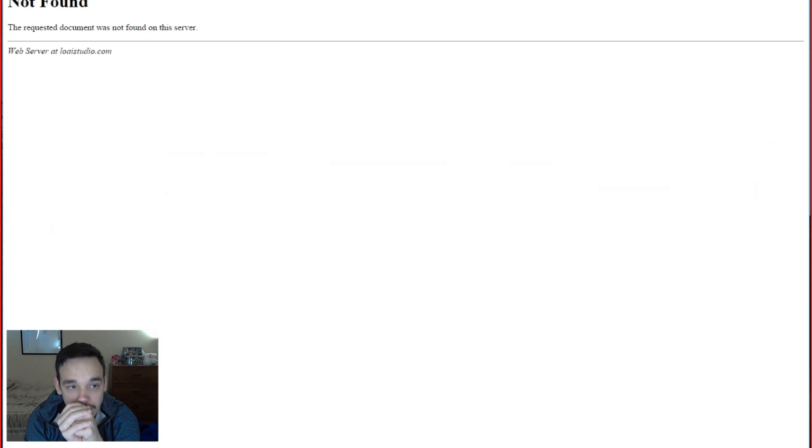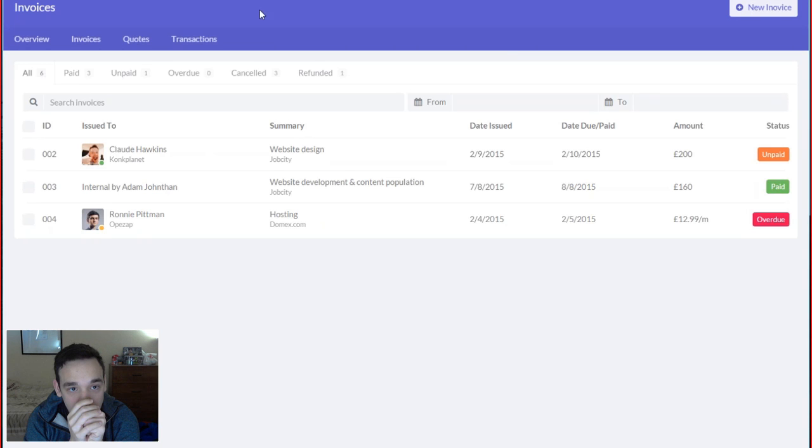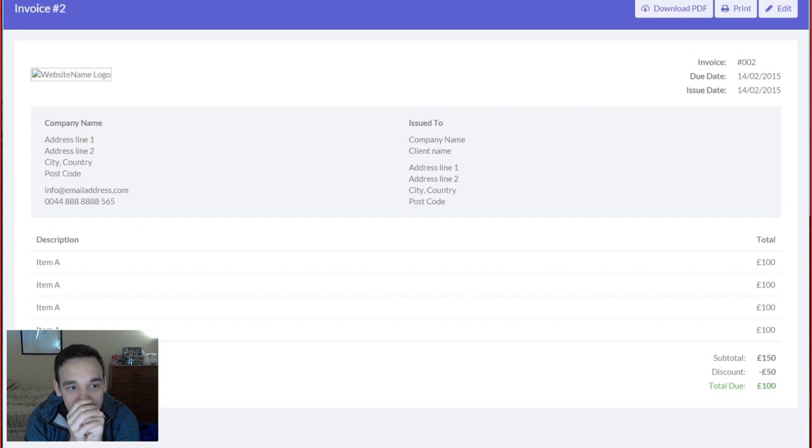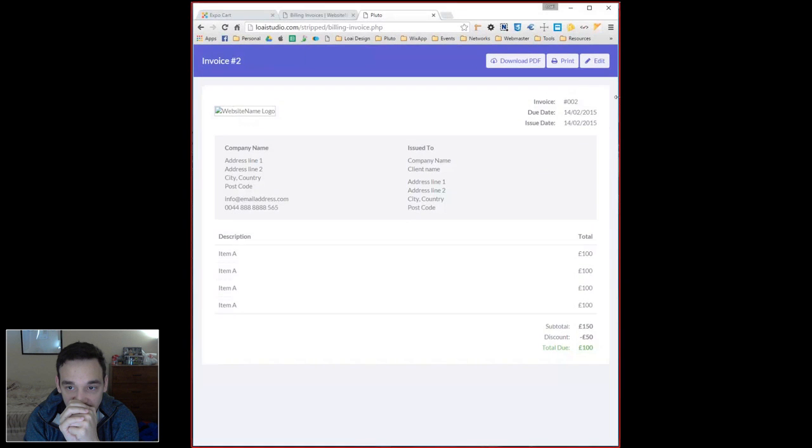If you show the invoice itself, come on. Not fully done obviously, but it looks something as simple as this. So your logo, company, issued to, information, and then the total. But it's really simple and it's easy on the eye to actually see, and it's fully responsive as well.